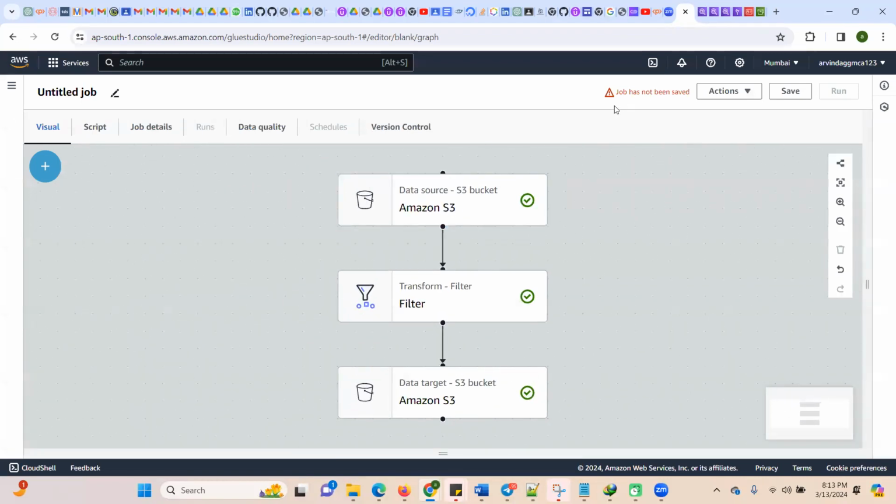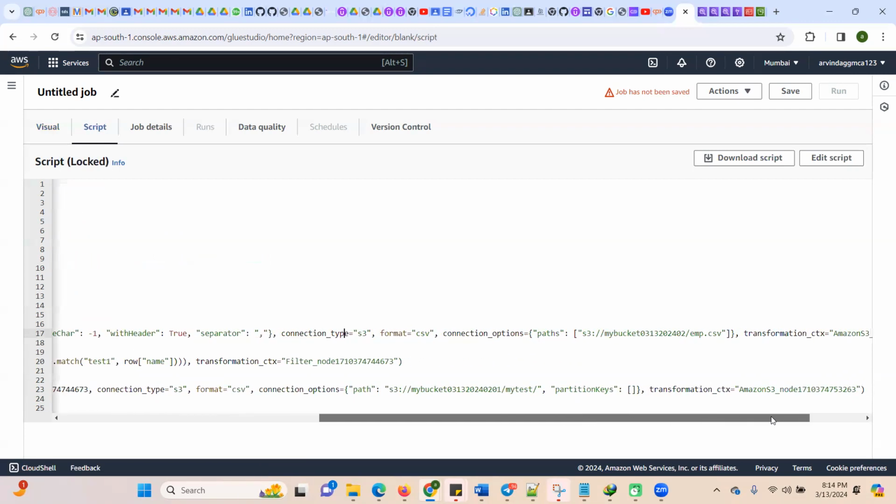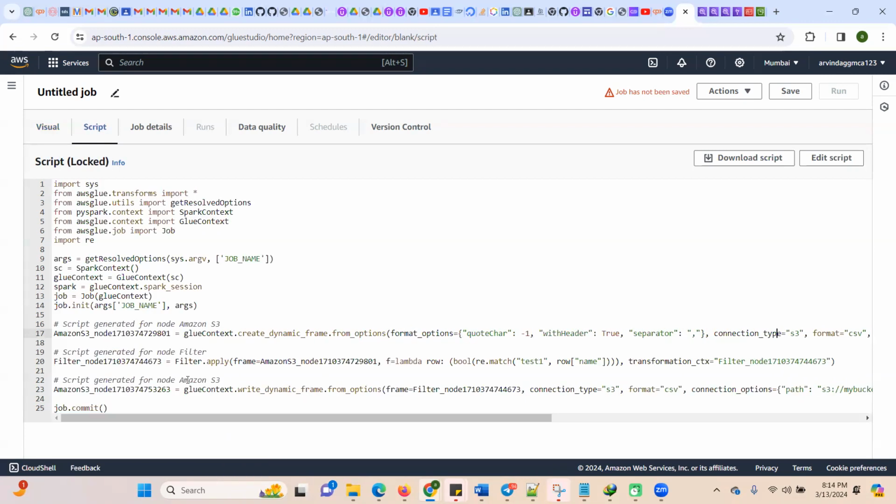So all are green showing, but it still is saying job is not saved. Okay, so if we look at the script, this is the script that is generated. A script is basically a Spark job. We know, right? Spark context is there, but there is a glue context, and glue context is basically using the Spark context. Because of this glue context, we are reading some dynamic frame, and we are reading the S3 file. So we are giving a connection type S3, and we are using the path, and we are reading the file. And after that, the filter operation we are doing, so Filter.apply.